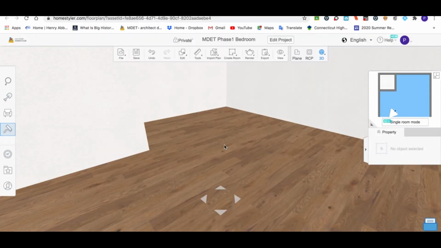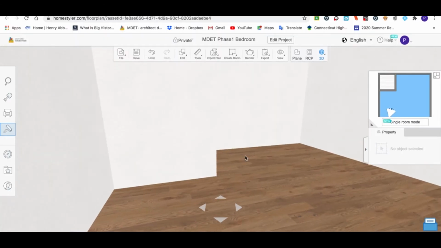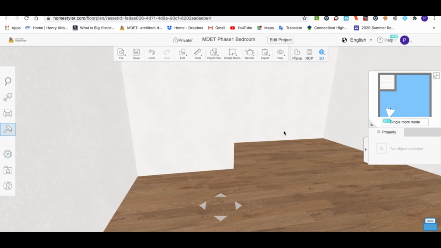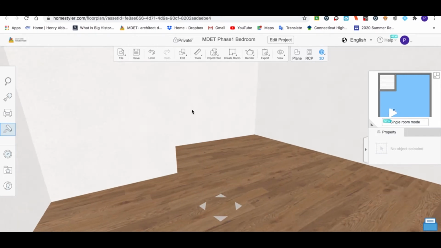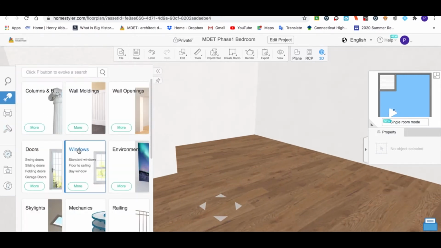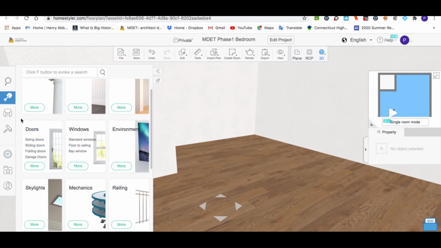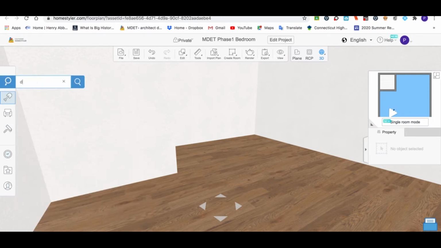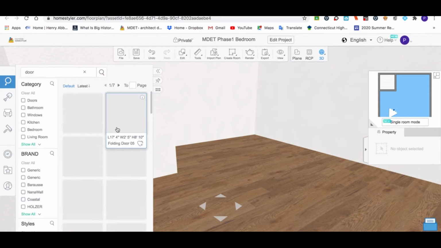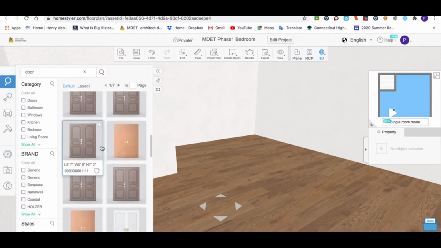Okay. All right, so we're gonna somewhat go down the list, but not really. So first thing we gotta do is get a door. In order to find doors, you could either go to the building option and go here, or you could just search up doors. I would much rather search it up.